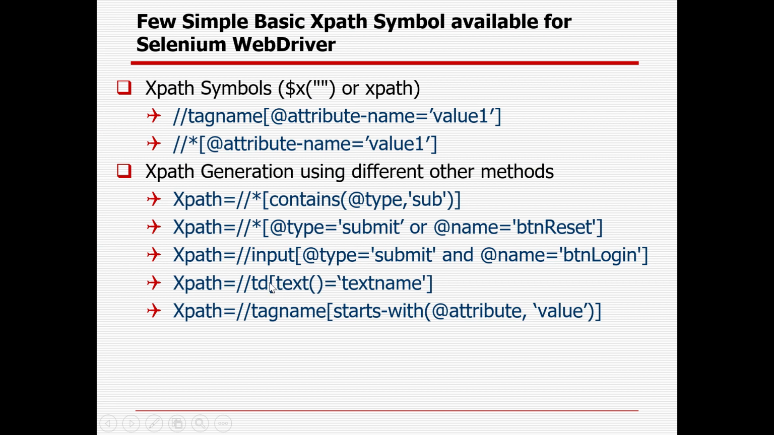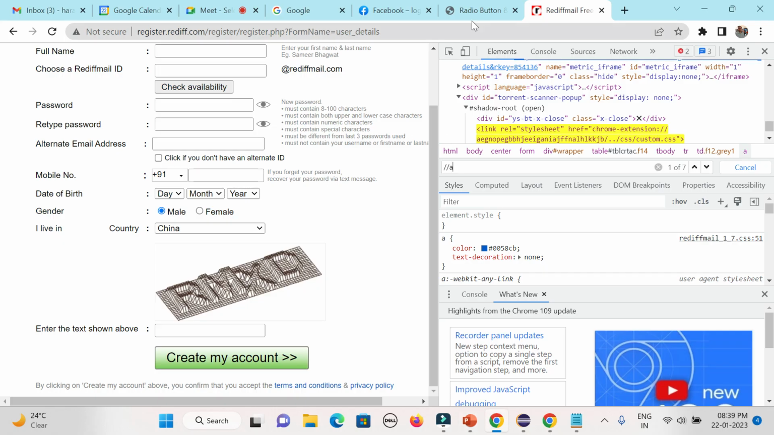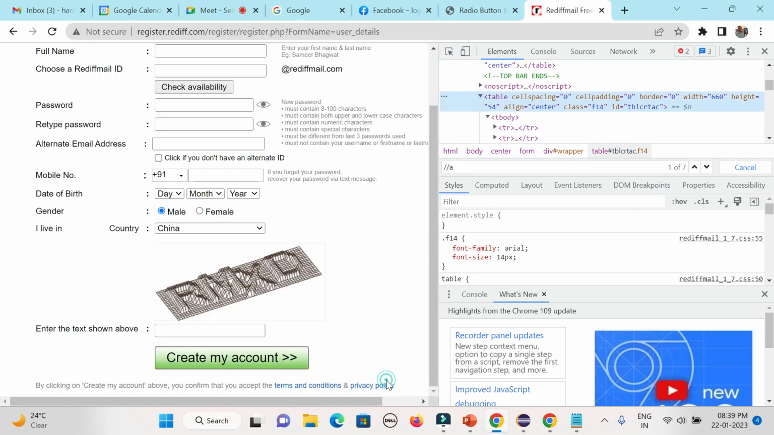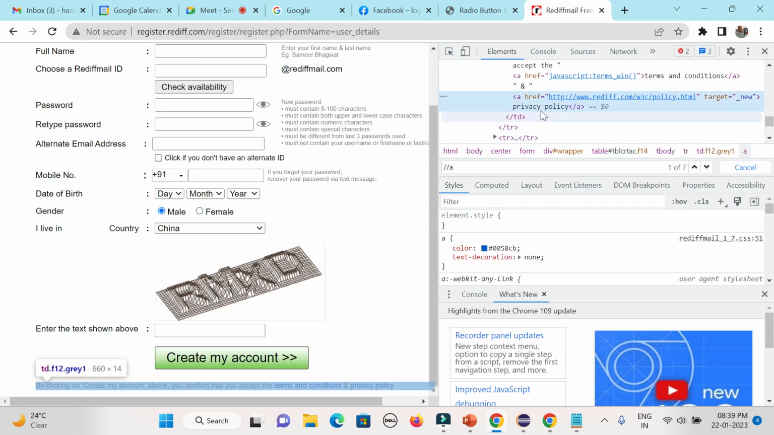Whenever it is a text, there is no @ sign. Text equal to, you need to give the exact text name. So here, what is the text name? This is the text name. So anchor tag name, then slash, then third bracket, then text(), that is the syntax. I am not writing anything new. Equal to, first quote, exact text name, ending quote and closing the third bracket. Now you could see 1 out of 1. With the help of that I can click on that link.